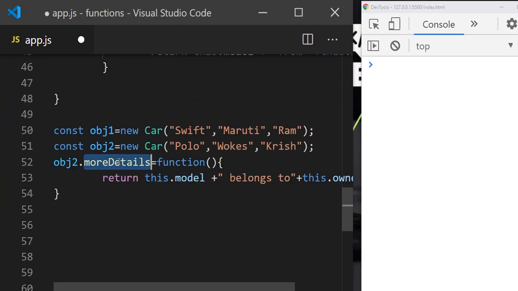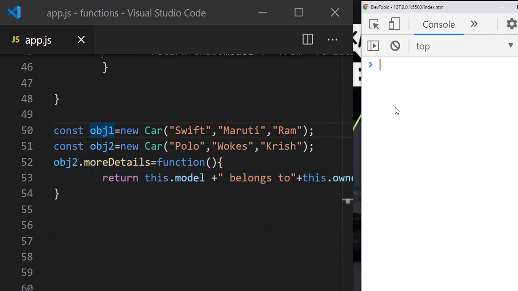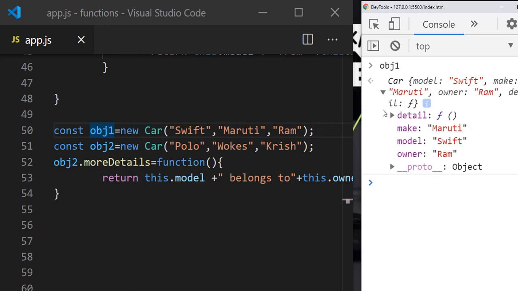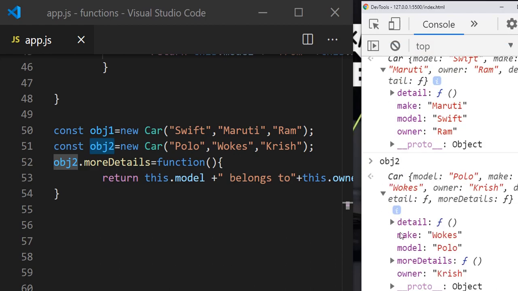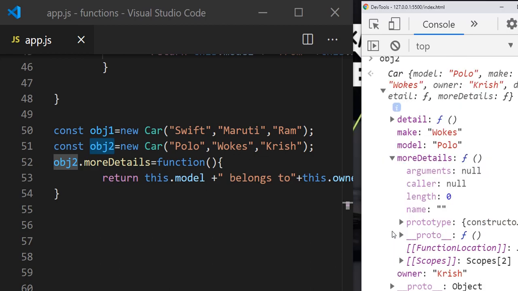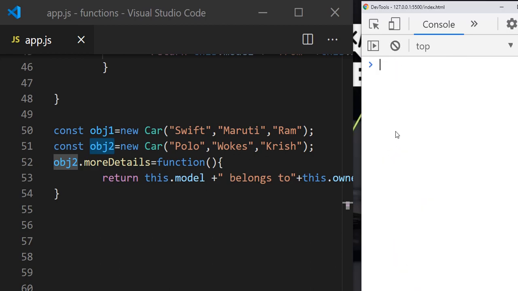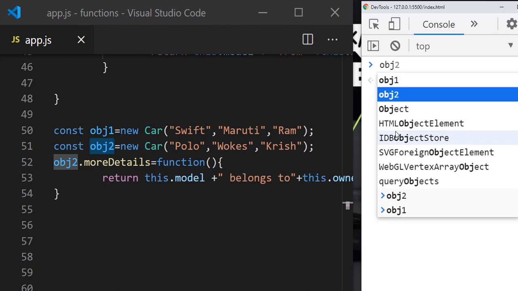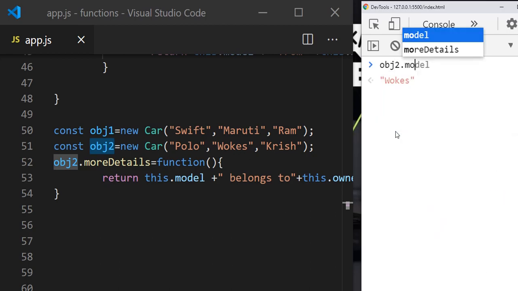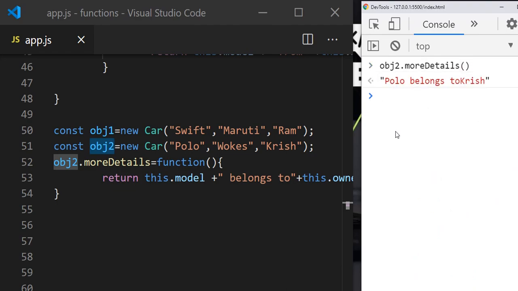If you see here, I just added a method alone to object 2, not for object 1. Now we go and print object 1, and expand it. You can see the details method is there, but it does not have the more details method because we have added it only to object 2. And if you print object 2, you can see details is there again, and more details also. And if you call object 2 dot more details, it will say Polo belongs to.